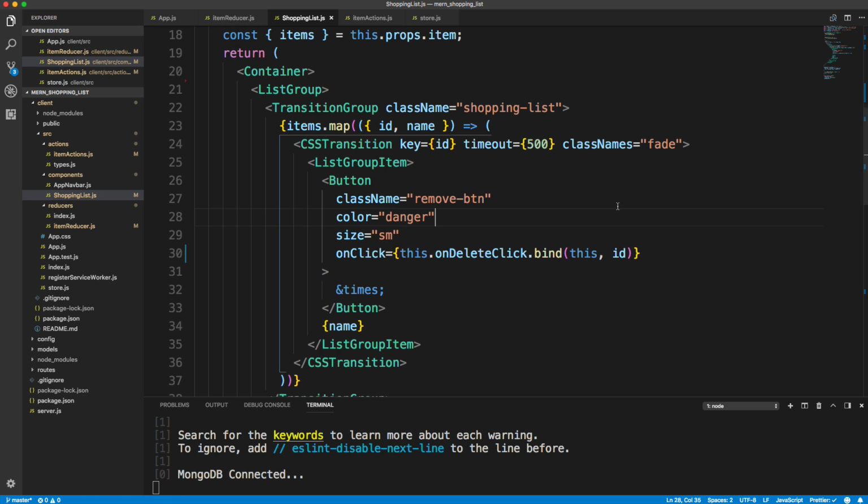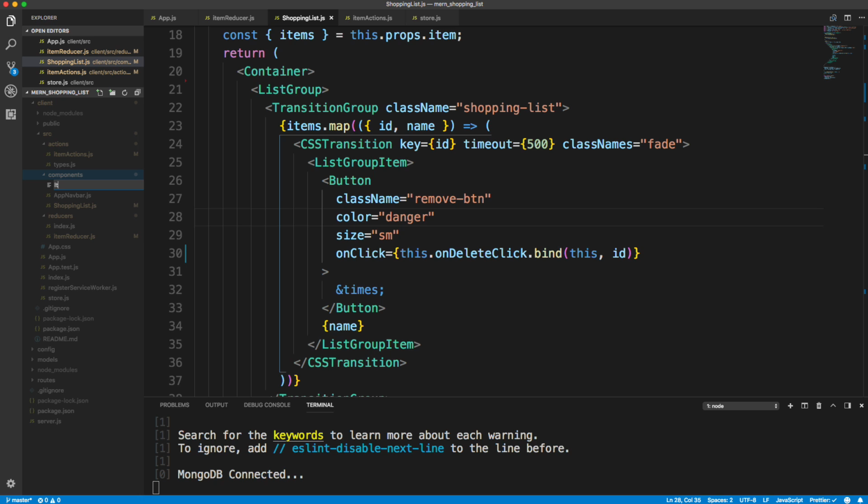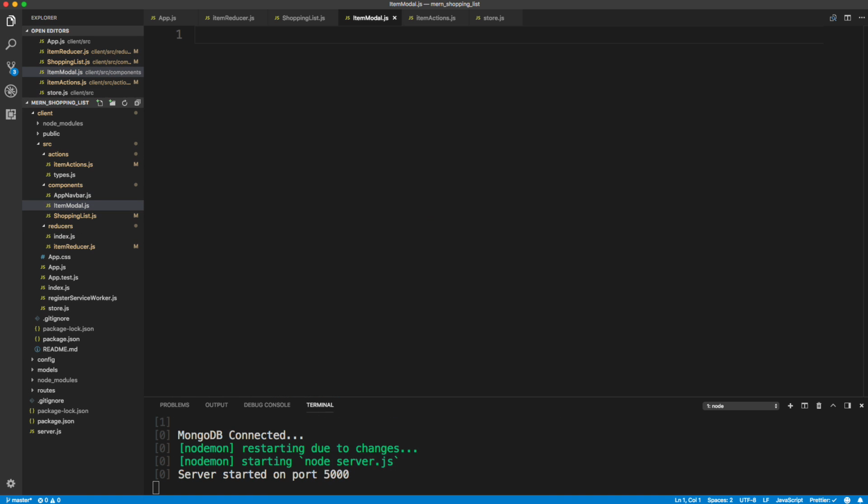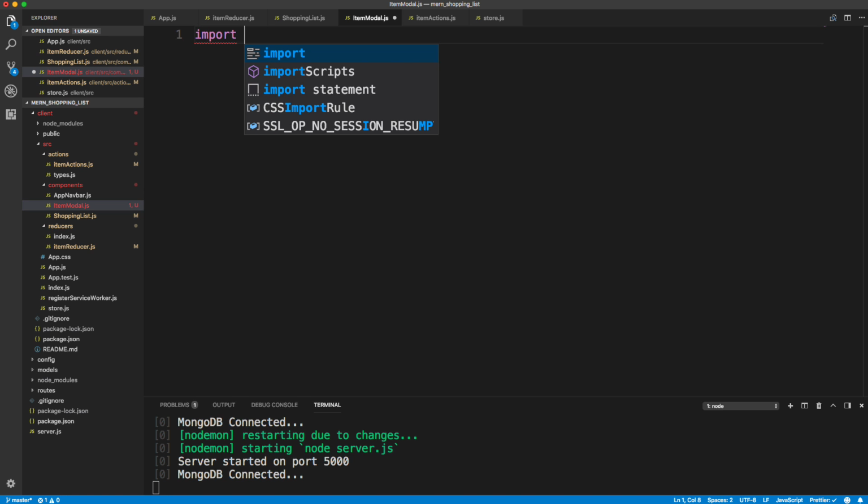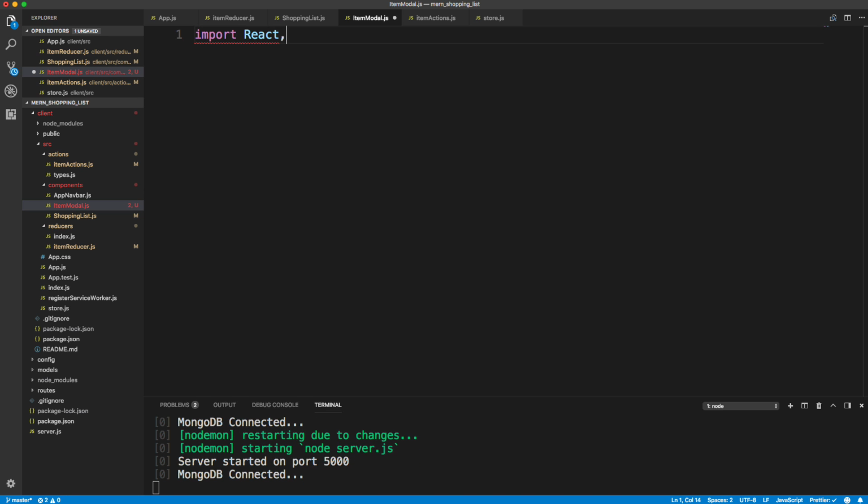So the next thing I want to do, now that we've handled the delete, is create our ItemModal component to add an item. So under components, let's create a new file, and we'll call it ItemModal.js. Okay, so let's go ahead and import React and Component, and that's going to come from React.